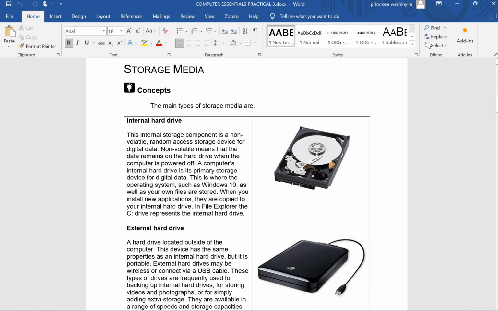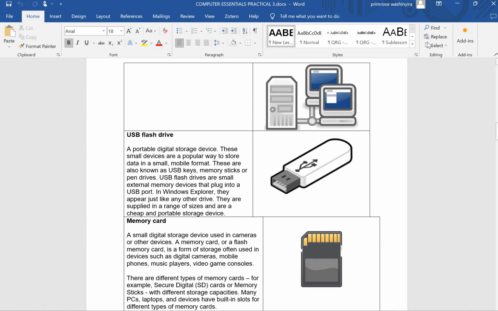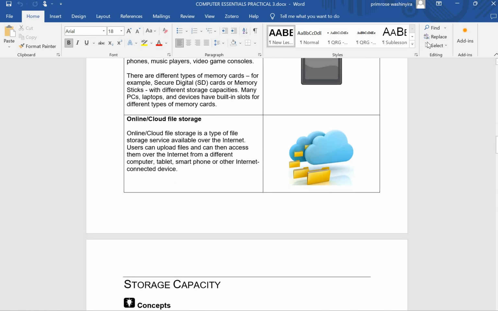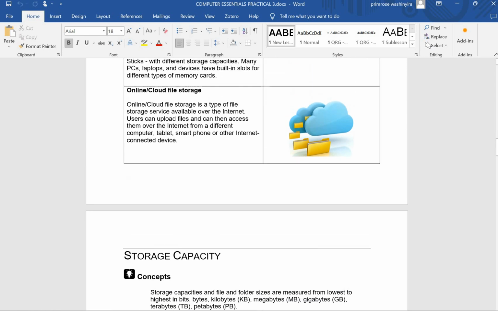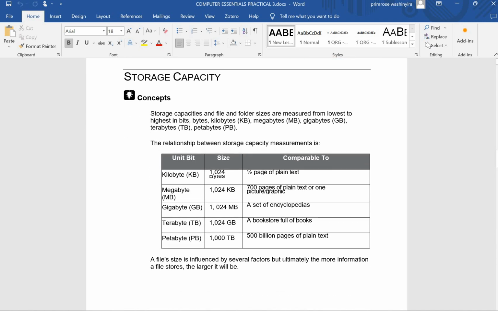Remember, on storage media, we talk about the internal hard drive, the external hard drive, the USB flash and the memory card, or we can talk about cloud file storage. So we want to look at the storage capacity. Remember, people always talk about the KBs, the MBs, the GBs, the TBs, the PBs, but what is it exactly?